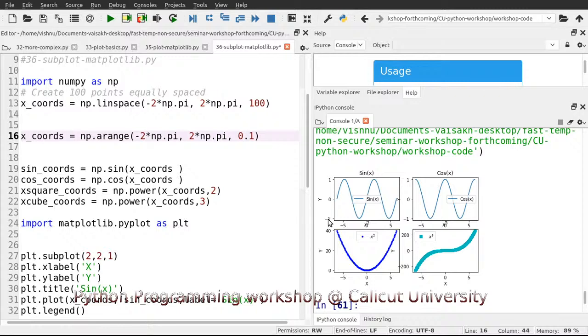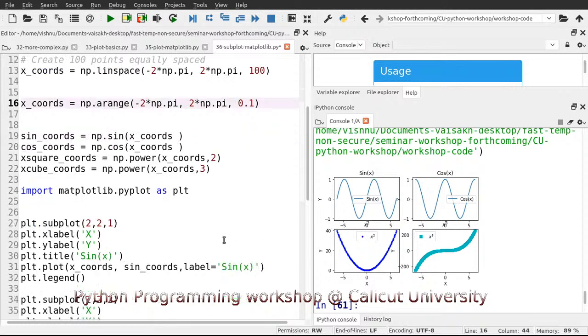So this numeric Python module is very powerful. For all kinds of numerical computations, we need to definitely use numeric Python. There is no other way.